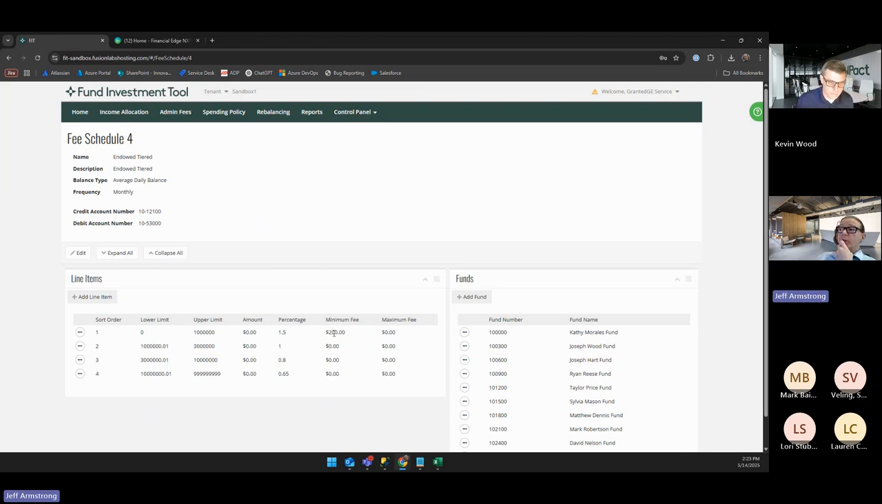You'll notice there's a minimum here. This is an annual minimum. And since this fee schedule is configured to be run monthly, then every month, if we were doing fees, we would assess a 1/12 of this as the minimum fee. So that's what, $17, give or take. $16 or $17 would be that minimum fee that we'd assess per fund per month.